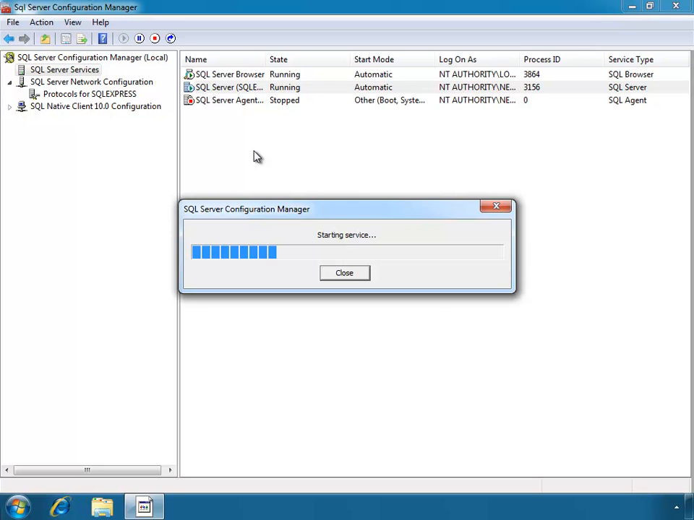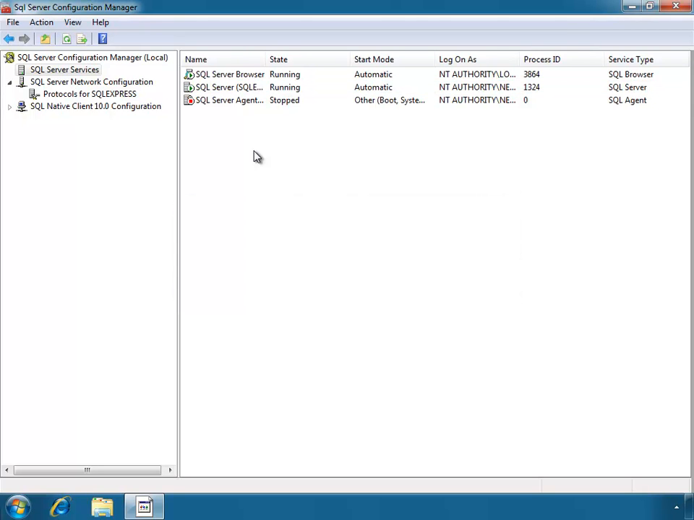So that concludes our video on how to install the Microsoft SQL Express Server 2008 R2. The next video will show you how you can transfer a file type database, SimpleK database, to your Microsoft SQL Server.